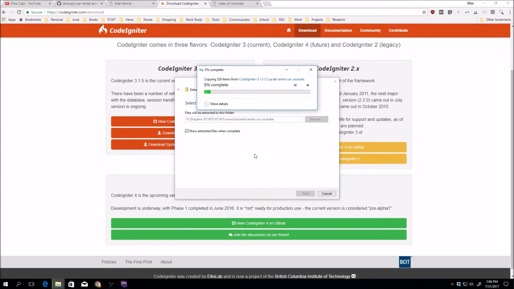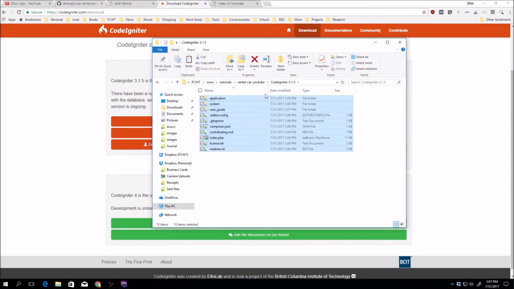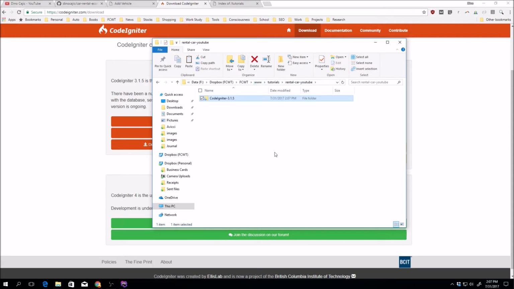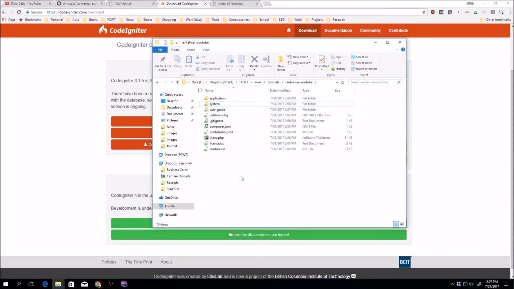Once we're finished, it'll show the extracted information. And there it is right there. So normally what I do is I just copy or cut everything out of this folder, go back up a directory. You could have just extracted it, to tell you the truth, in this directory and just renamed it, but there we go. And then I just delete that folder.